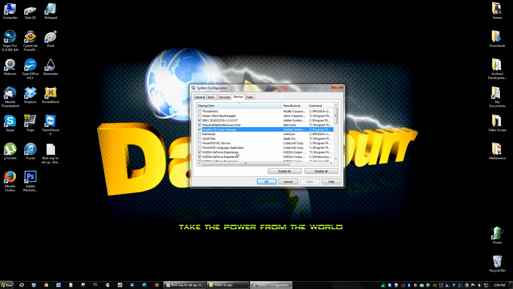For example, I don't need Rainmeter starting up. By default, that starts up when the program is installed. I don't need QuickTime starting up. I don't need iTunes starting up. I don't need any Apple stuff starting up at all. And I don't even know why this is starting up. I don't want the manager starting up either. If I want to start up any of these programs, I'll just click on it. So I'd rather not have them start up on their own.